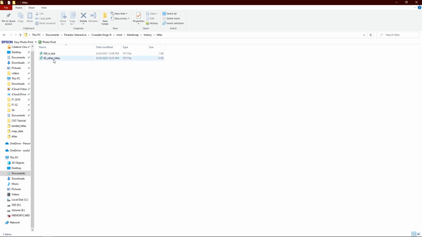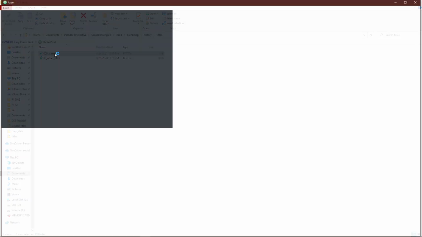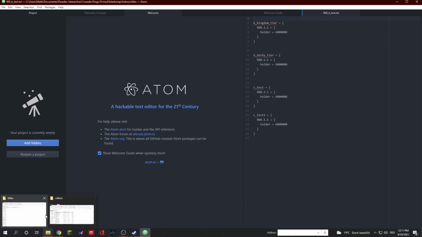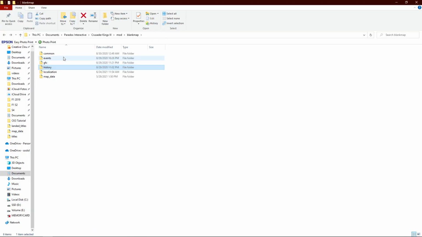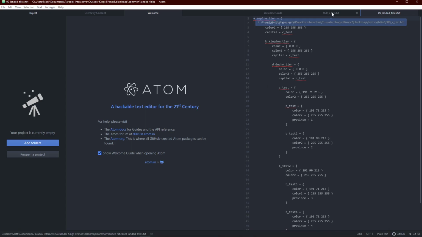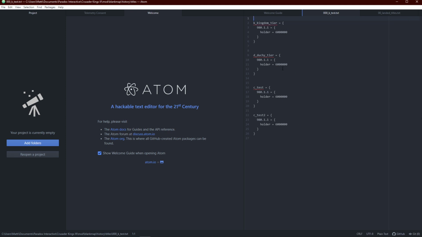After you deleted those files, you're going to open the k_test file. It's going to look a little bit different than this because I already changed a few things, but that's not that bad. And aside to that, we are going to open our landed titles file again, right next to it. Now in your file, you're going to see k_test. And this is the kingdom that you want to be shown in the game at the start of the game.